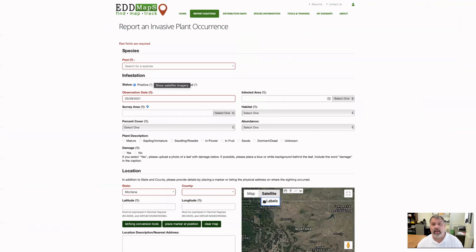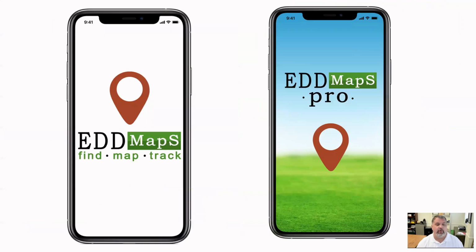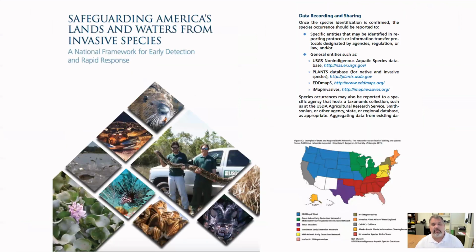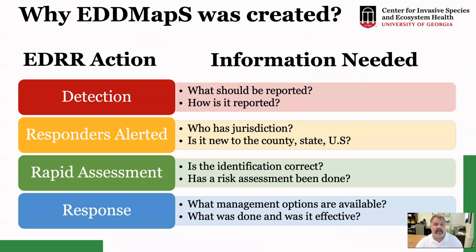Continuing with the online reporting through the web interface, or through the different apps, two of which you're going to hear about today, the EDDMapS app and the EDDMapS Pro app. We're continuing to work at a national level to help continue to improve and build this early detection and rapid response framework by having some of these tools that can help along the way. Looking at what kind of data is needed when there's a detection, whose jurisdiction is it in? Is the identification correct? Has a risk assessment been done before? And then what kind of response is available for that new report?